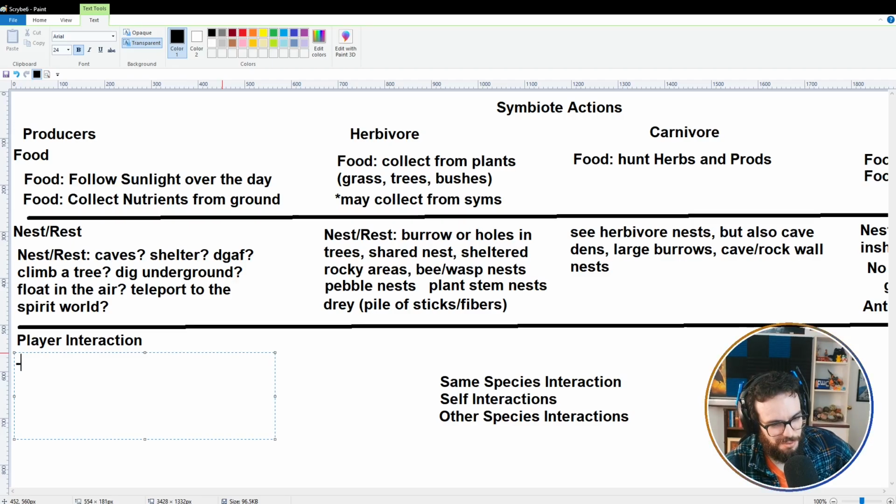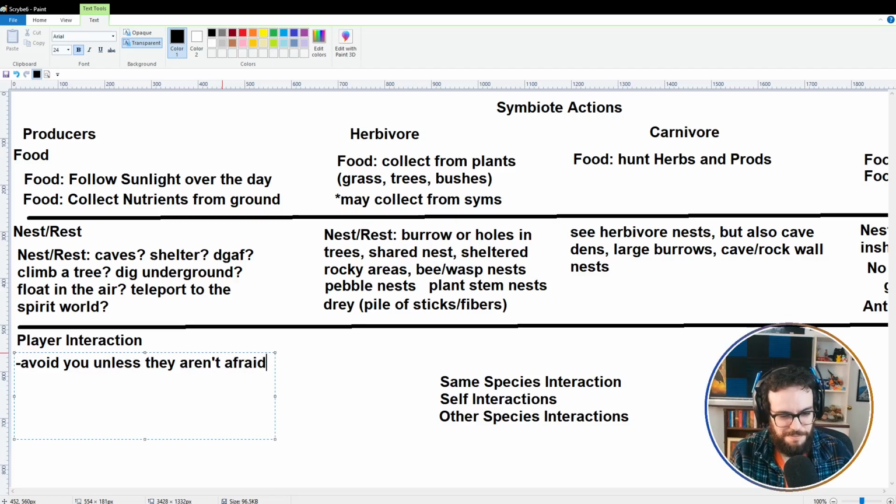So, like most animals, they would probably avoid you. I guess they will avoid you unless they aren't afraid. If they're not afraid of you for whatever reason, some animals don't get preyed upon.